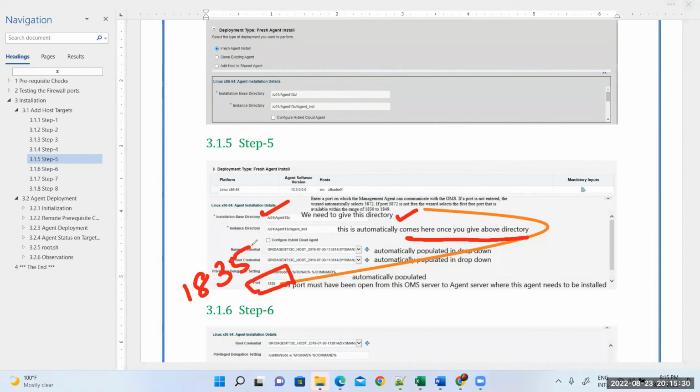Why only 1835? What is the default monitoring port? Like 1521 is the default connecting port for database connectivity, the same way in OEM, what is the default port to monitor? The default port to monitor is 3872. If you see in this box, there is 3872. 3872 is the default monitoring port.